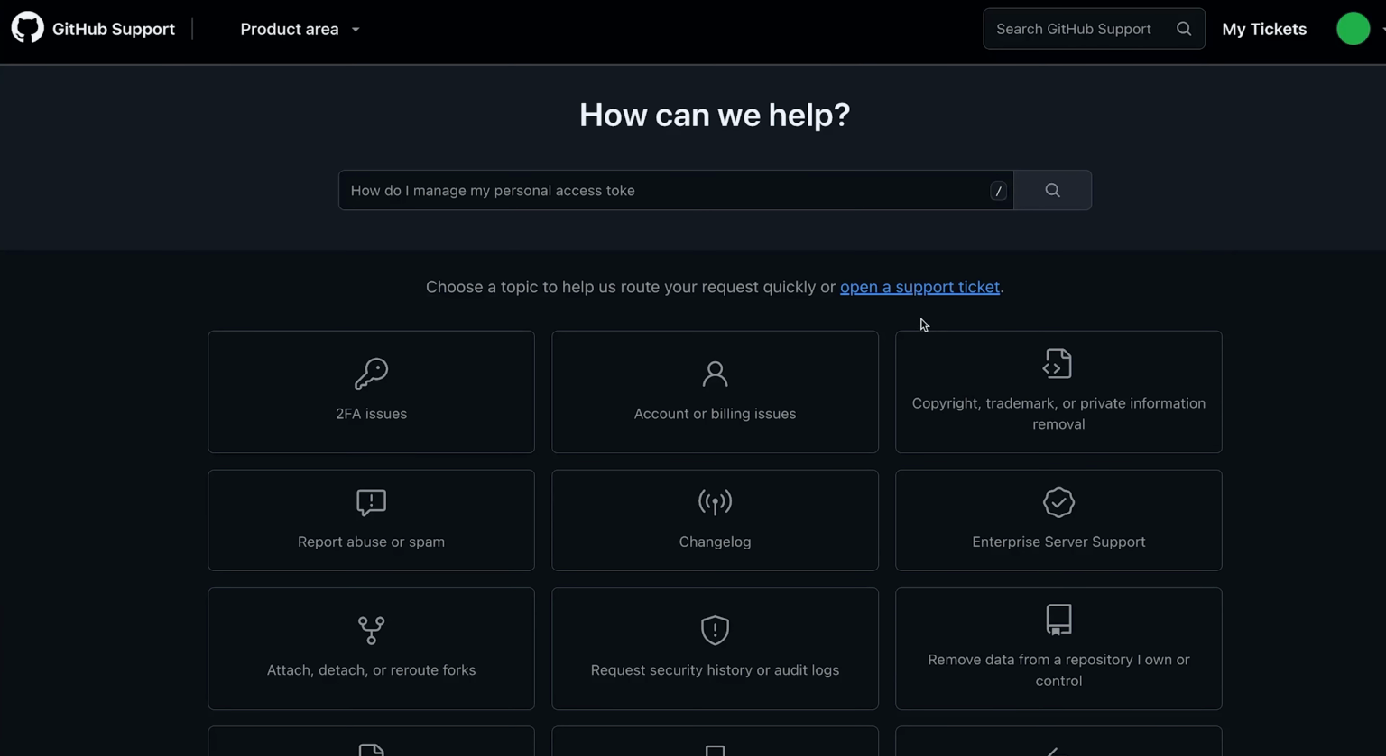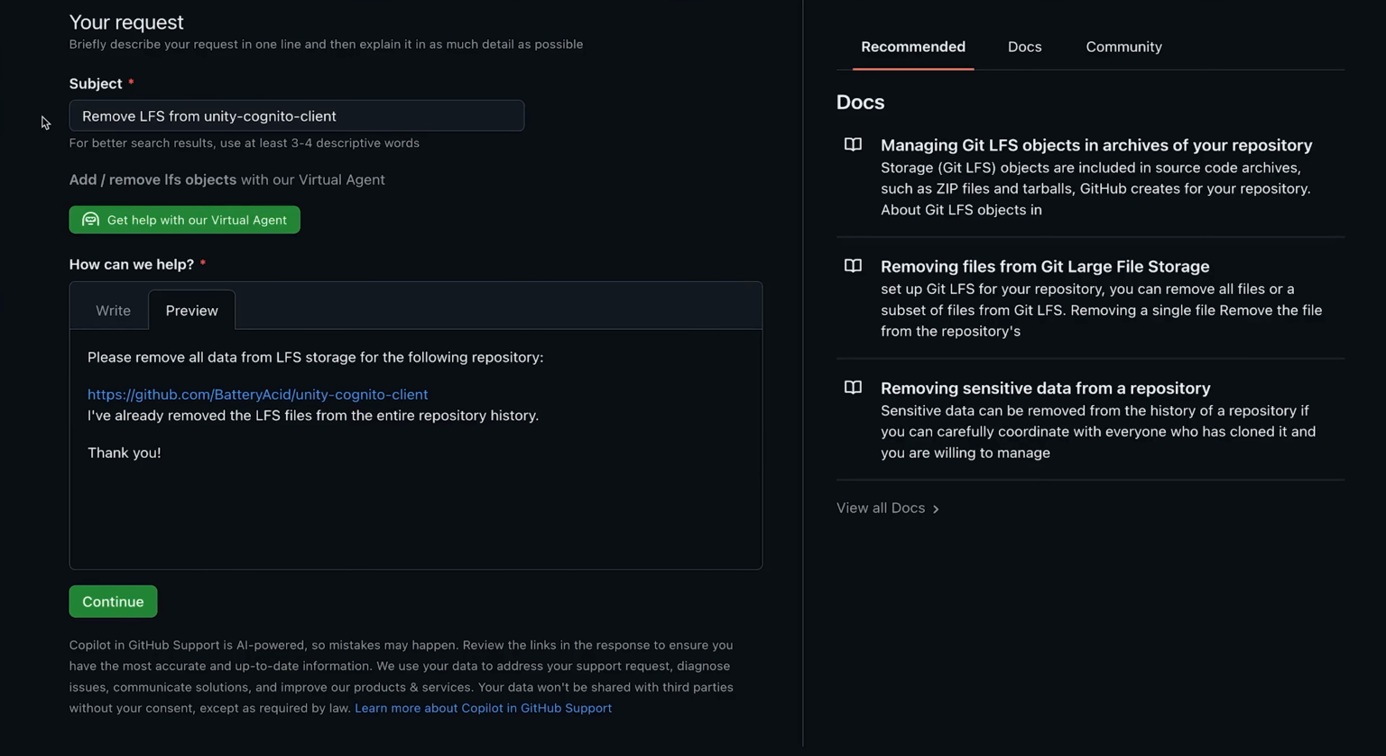So I'm going to go ahead and open a support ticket and ask them to remove all the files associated with that repository's LFS. Here's my LFS ticket. For the subject, I just said remove LFS from Unity Cognito client, or whatever the name of the repository is. And then down here, I just said, please remove all data from LFS storage for the following repository, and then just provided a link to it.